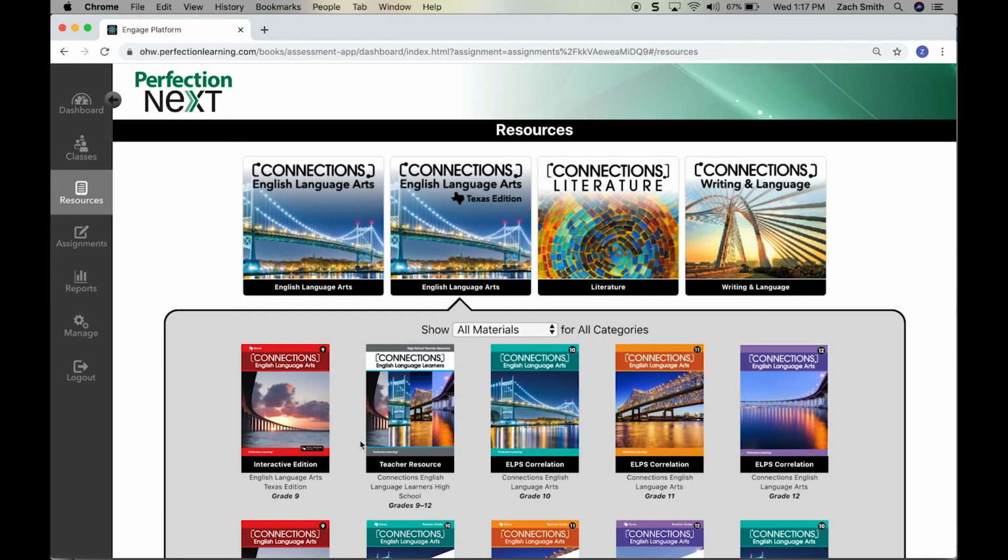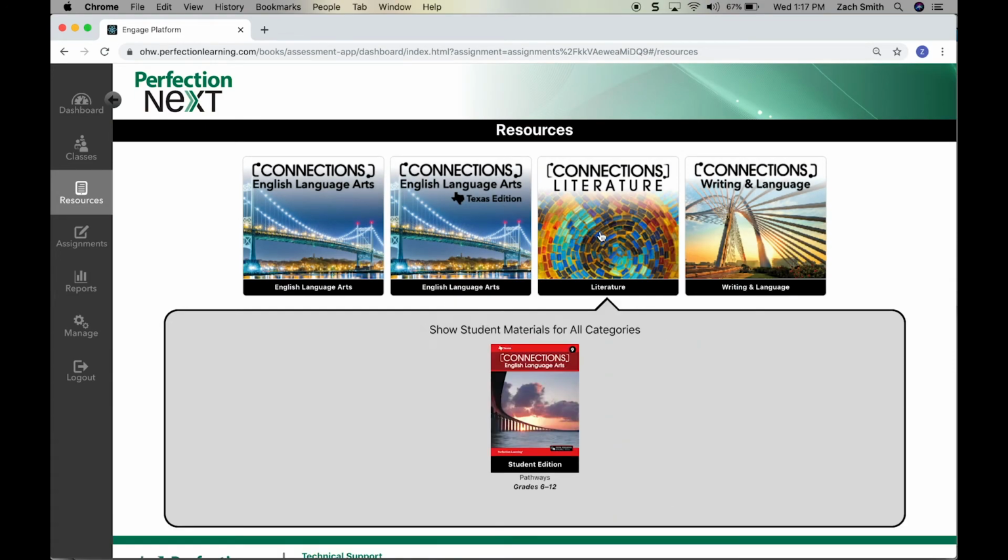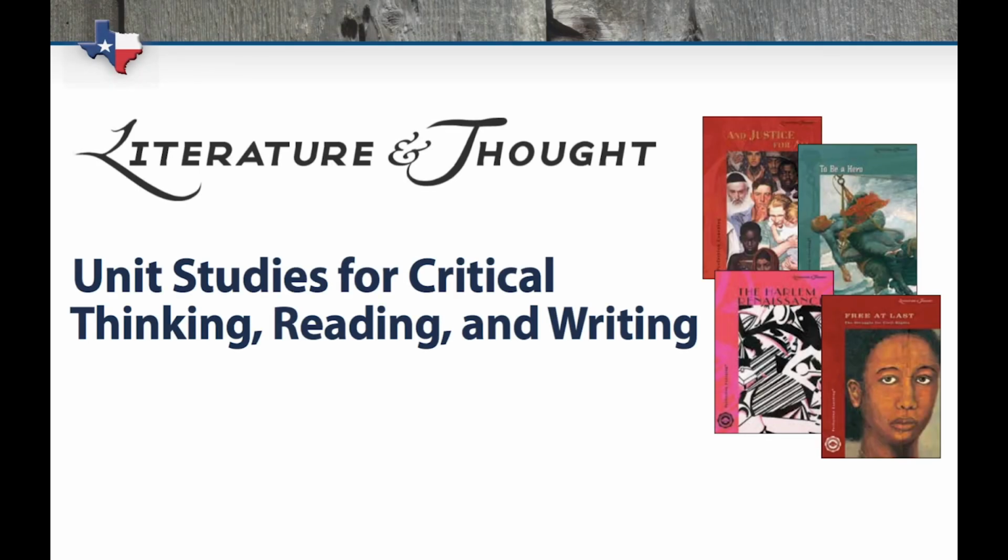And this system is good for all the different Connections titles, Connections literature, and will soon be available for the online version of our best-selling series, Literature and Thought.